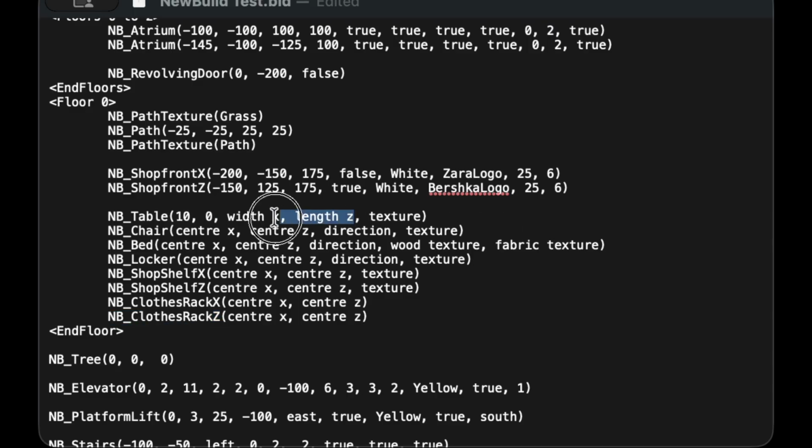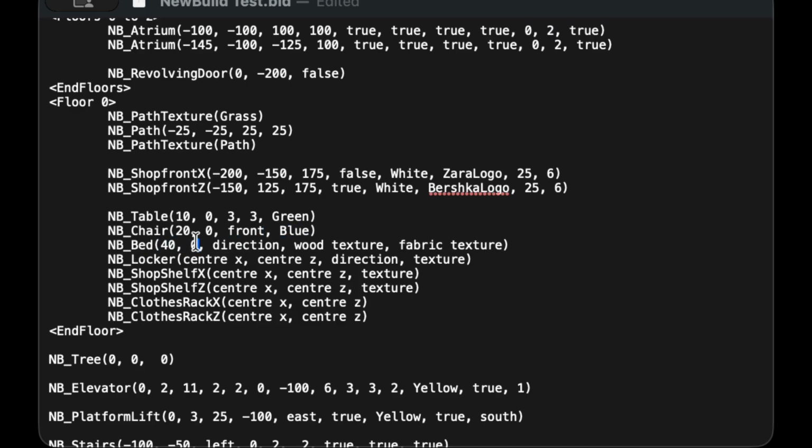So the table supports setting a custom width. So you can make like a big dining table or just like a little end table. And the texture for the top and the legs. There's a chair. Direction is either front, left, right or back. We have a bed which takes in the arguments for position. Front, the texture for the headboard.